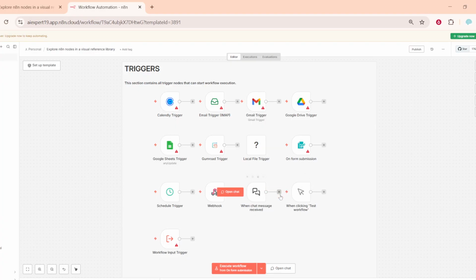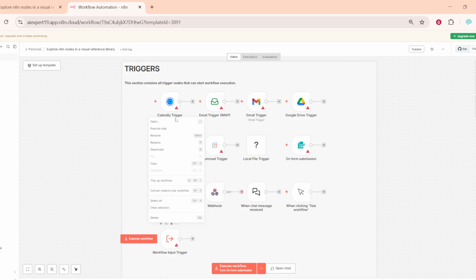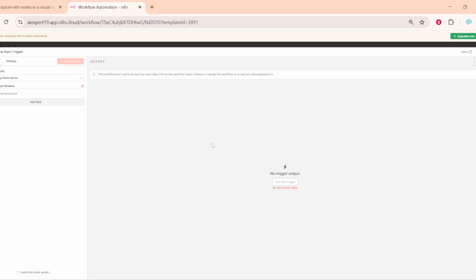Finally, the workflow input trigger starts when another workflow calls it. Use this to build modular systems, reuse automation blocks, and create advanced architectures.